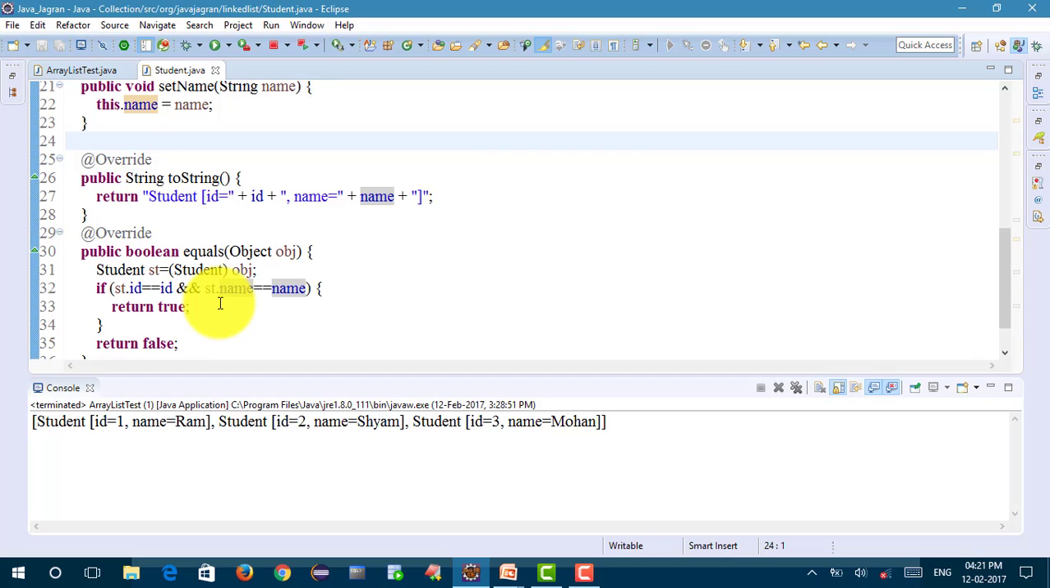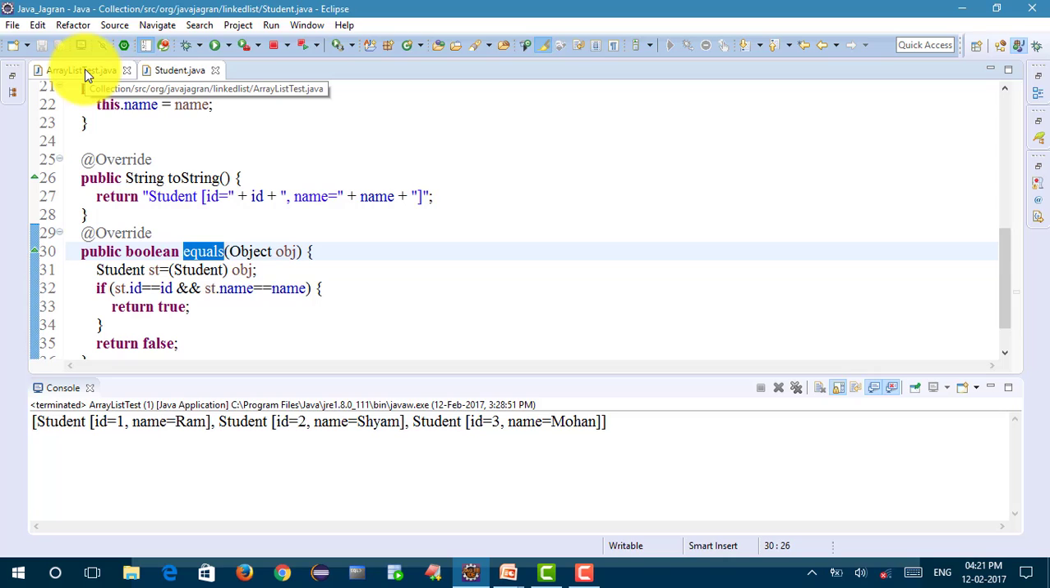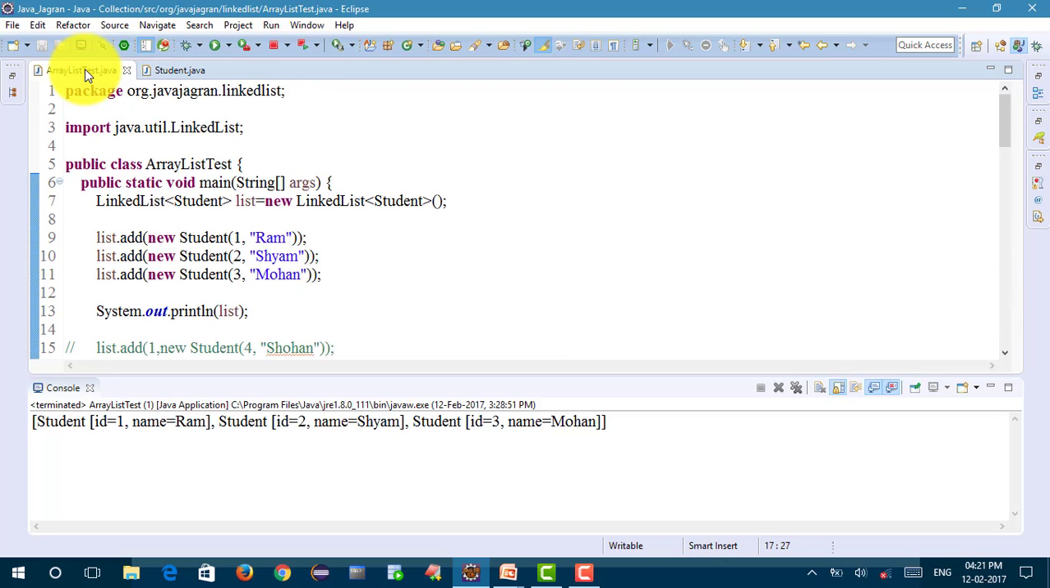So if you are using any custom class, the equals method must be overridden so that it works in a smooth manner, else the behavior will change, like when we go for search or for delete or remove, and so on. So for that, I overrode that method.